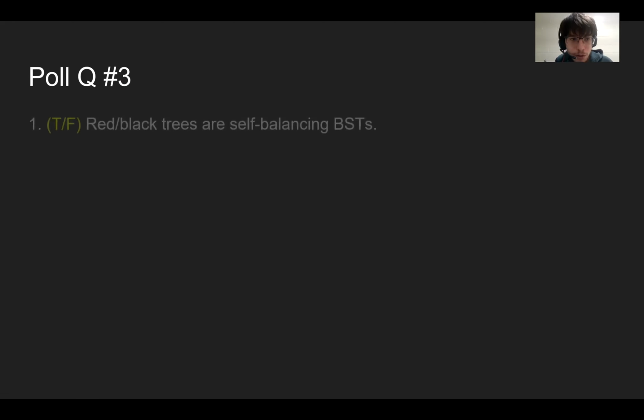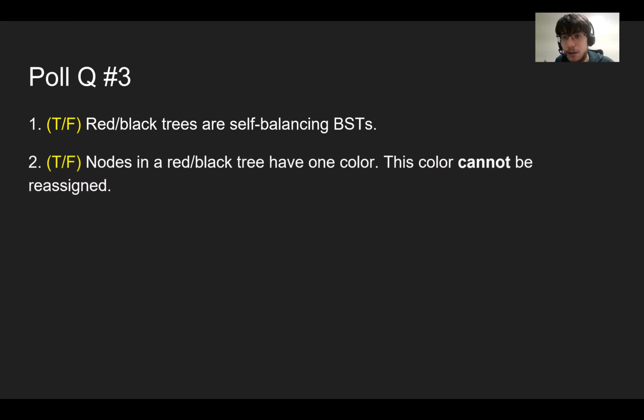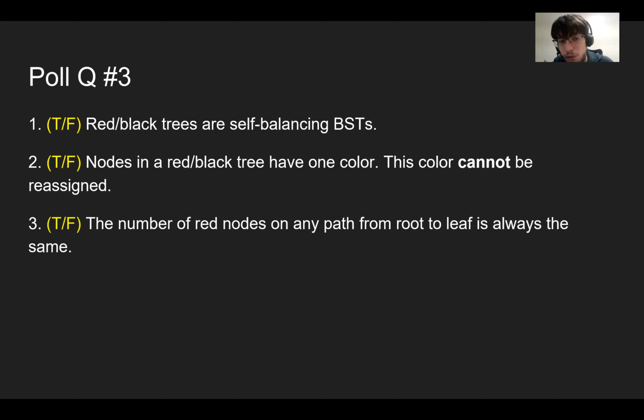So if I give you these questions, true or false: red black trees are self-balancing binary search trees. True or false. And there are a couple more. But hopefully you kind of figure that out. Okay, the next one is: nodes in a red black tree have 1 color. This color cannot be reassigned. Is that true or false? And also: the number of red nodes on any path from root to leaf is always the same. So go ahead and try and answer those. You can pause.